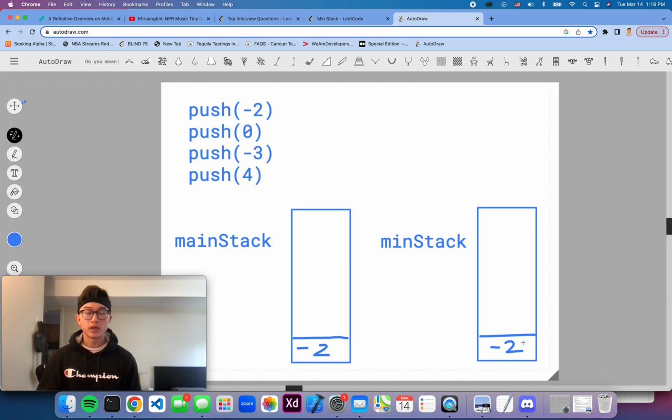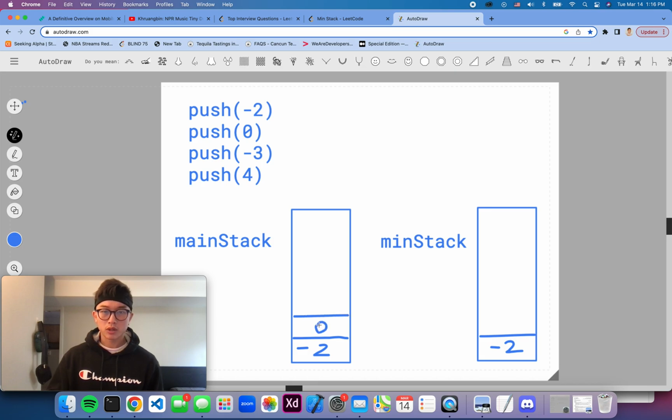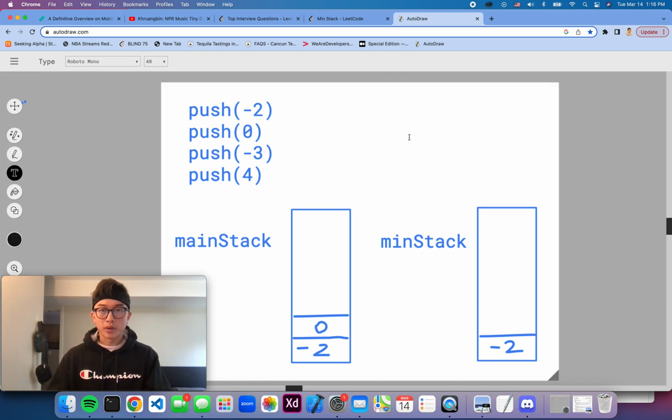Both stacks are empty, so you're just going to push. Then we push a 0. Okay, we push a 0 onto our main stack. When we push onto our min stack, what are we going to do? And I think this is a good place to pause.